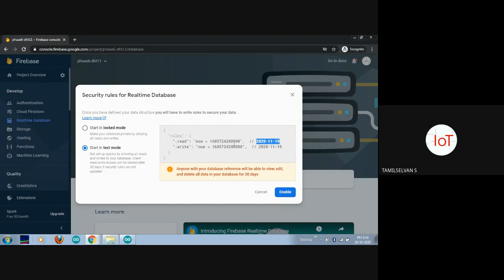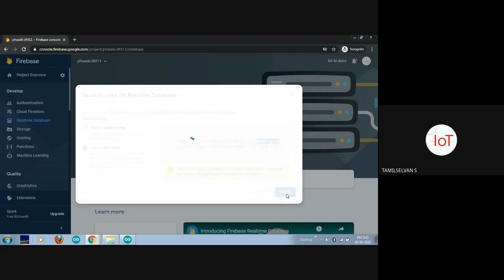So that's a problem. Anyhow, it is not a big trouble for us, because 1 month of time will be left for us to use our data for this particular project. Even if I try to load my data after the 31st day, it will allow, no problem. But only the previous data won't exist. Okay. So always you go with this test mode. You click on start in test mode and click enable.